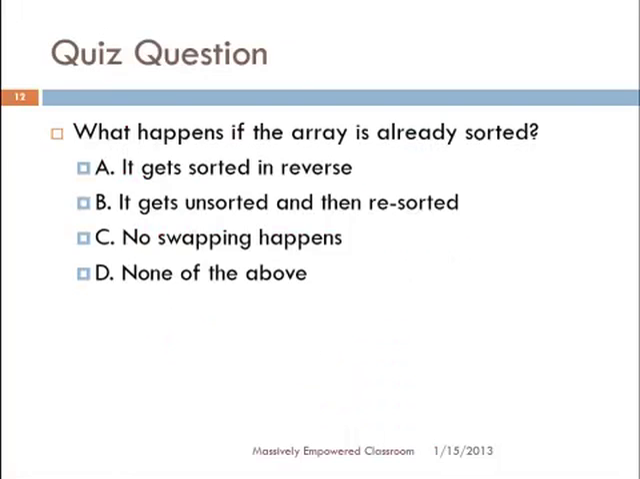So here is a question for you. What happens if the array is already sorted? Does it get sorted in reverse order? Does it get unsorted first, somehow messed up, and then does it get sorted again? Or no swapping happens at all? Or none of the above, right?